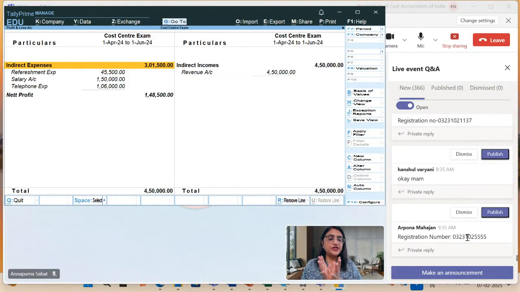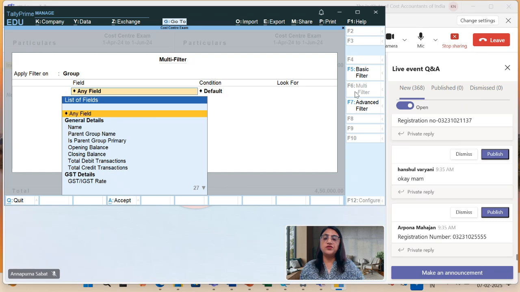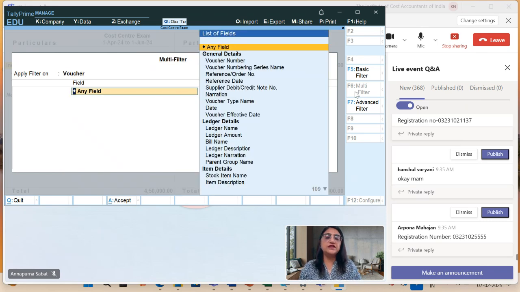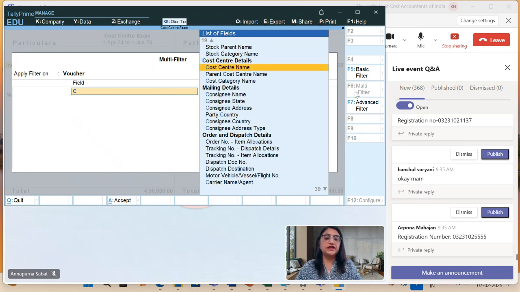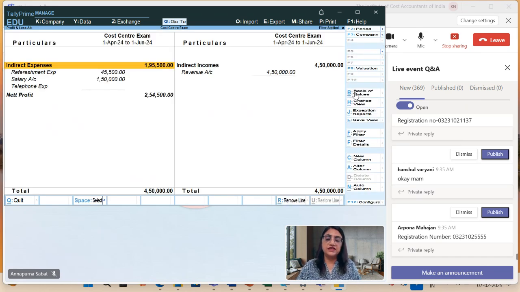In Tally, you can check the profit according to the cost centers, like salesman A, how much revenue and how much net profit was generated. So by applying the filter, here is the filter option. Then multi-filter is there. Now just select the voucher, Backspace, select the voucher. Then cost center, cost center name containing salesman C. Enter. Salesman C generated how much profit? 2,54,500.